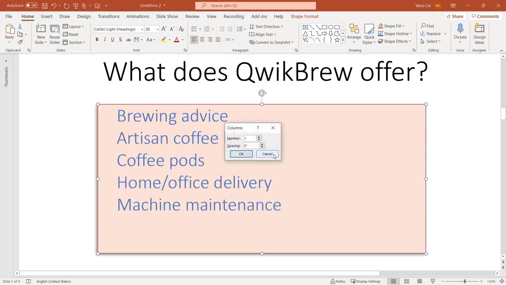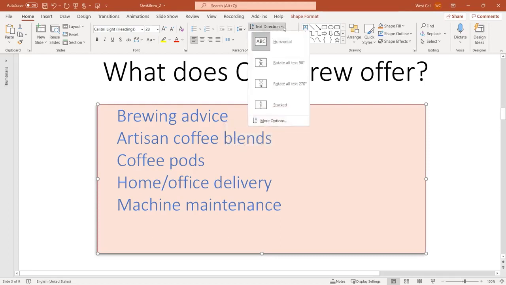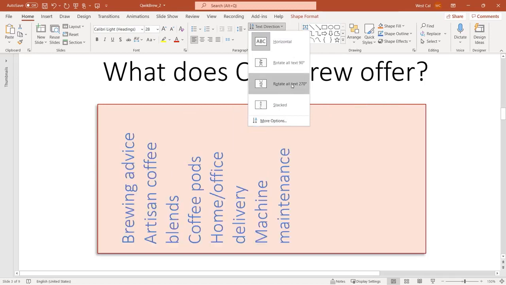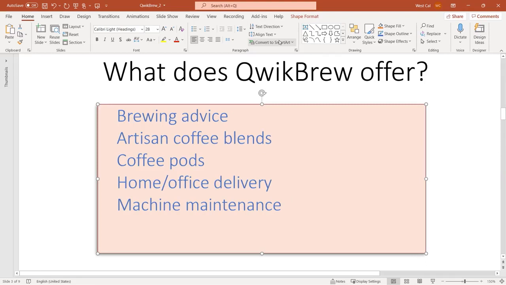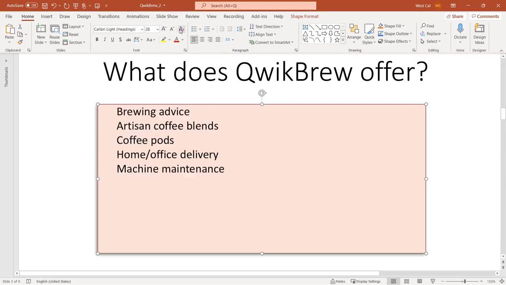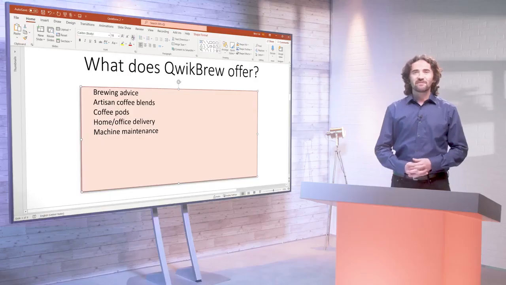To change the direction of text, first select a text box or place your cursor inside it. Then click the Text Direction button on the Home tab and choose a direction. The More Options command will open the text box category of the Text Options section of the Format Shape task pane, which you explored previously. To clear the formatting from text and return it to its default state, click the Clear Formatting button on the Home tab.